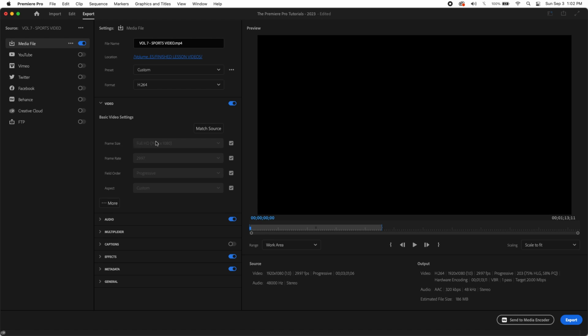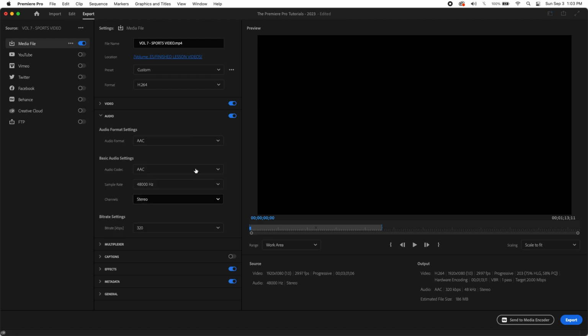But if you look at here, our frame size for the video, our frame rate, progressive, no one does interlaced anymore, which is a different way of doing video, but progressive is what everything is now. That's the P you hear in 1080p or 2160p, which is 4K. The aspect ratio, all this stuff is just going to lock in and match to your sequence. So you're going to get the best quality that your sequence can be.